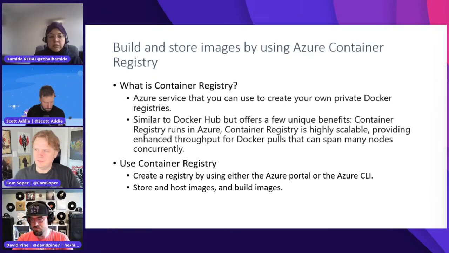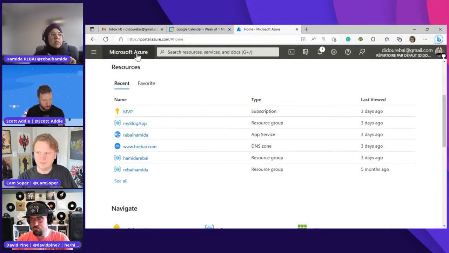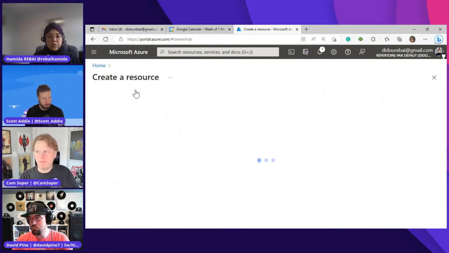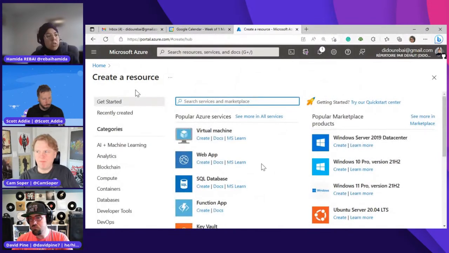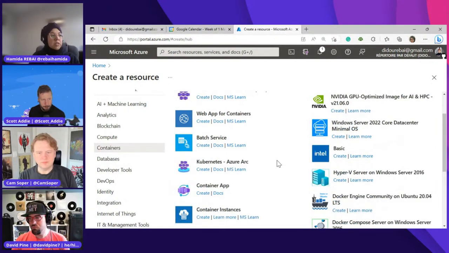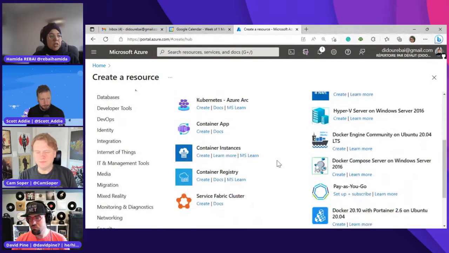I will show you an example here. This is Microsoft Azure. To create it, it's simple: here, we create a resource. We already saw the command lines to create Azure Container Registry. And we see here the Containers category. We can search by category. It's simple to use, really. And let's check here Container Registry. We click on Create here.